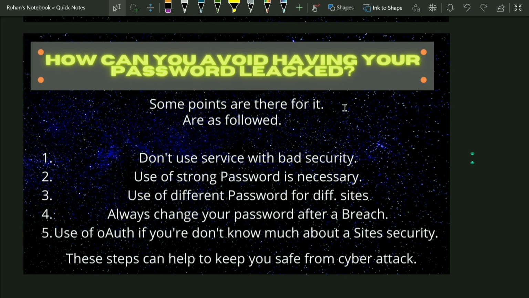So guys, it's quite a bit harder to remember the password for each site. So you can write it down or note it somewhere. Okay, you can, but it's necessary that you use a different password for each site. Always change your password after a breach.